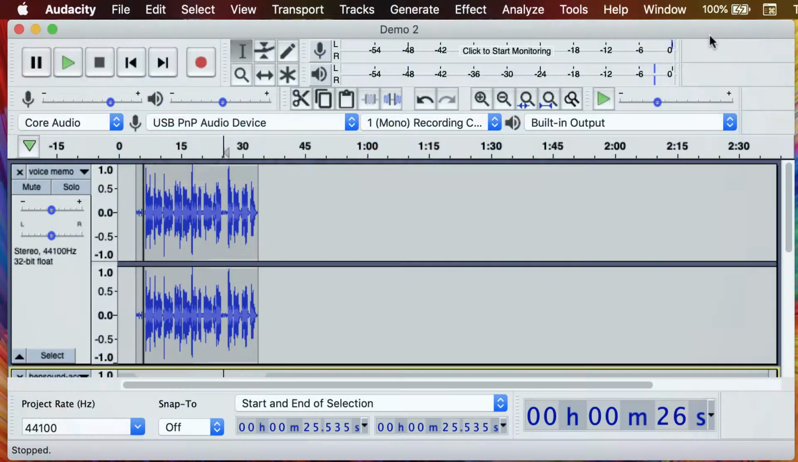So far when working with Audacity, we have only been working with .aup files or Audacity project files. So in order for someone else to play what we've created, we need to export our work. So I want to show you a couple of different ways you can export.